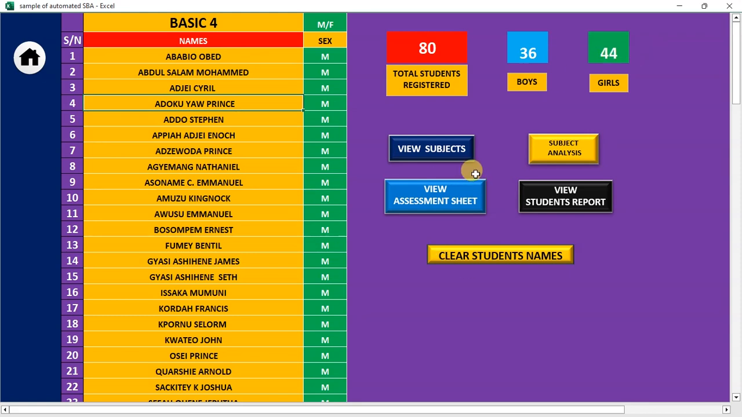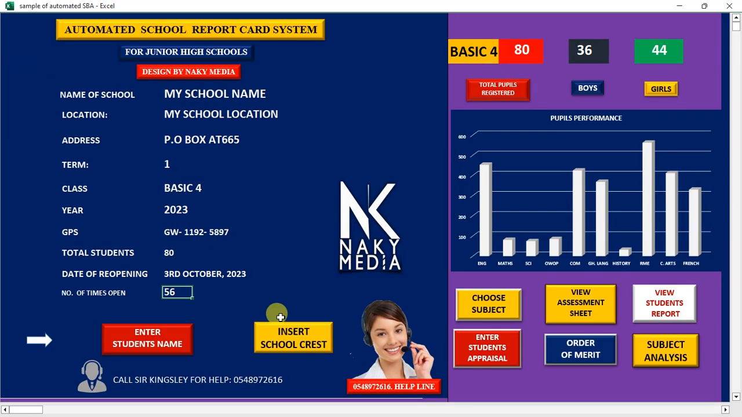From here, you have the opportunity to view the subject, view assessment sheets, and the rest of the buttons also work perfectly. If you are going to a new academic year whereby you'll be using it for a new class, you can clear all the students' names and it will be cleared with ease. You don't have to be deleting them one after the other. So let's go back to the home page. Anytime you are lost, try and locate the home page. We've gone through the student's name.